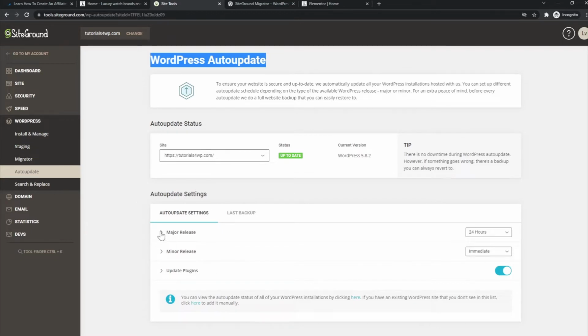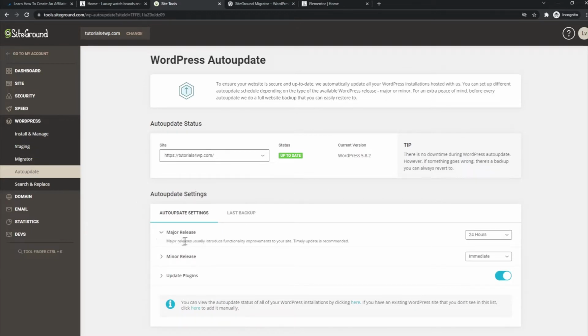So the first one is the major release, and by default it's set on 24 hours, but you can also set it to immediate or 48 hours or 72 hours. I'll just leave it at 24 hours. And this is for all the major releases.